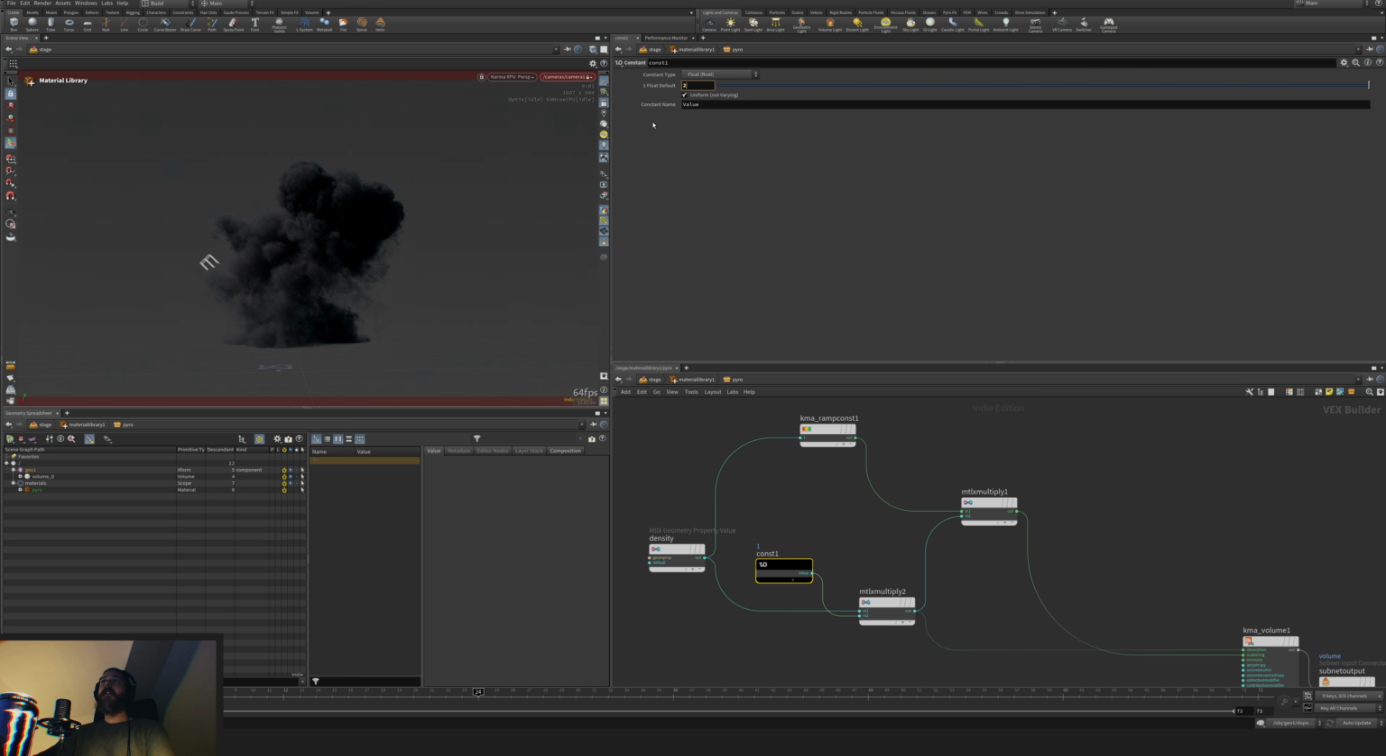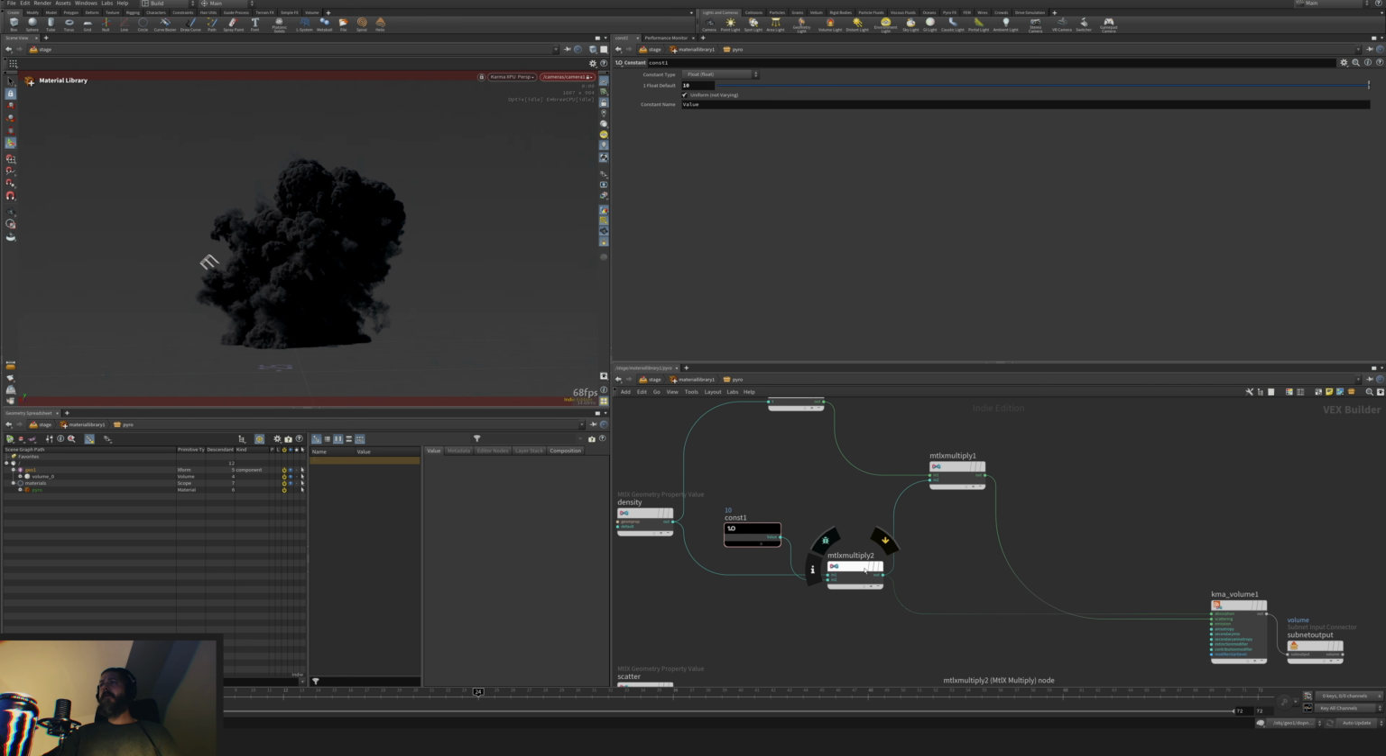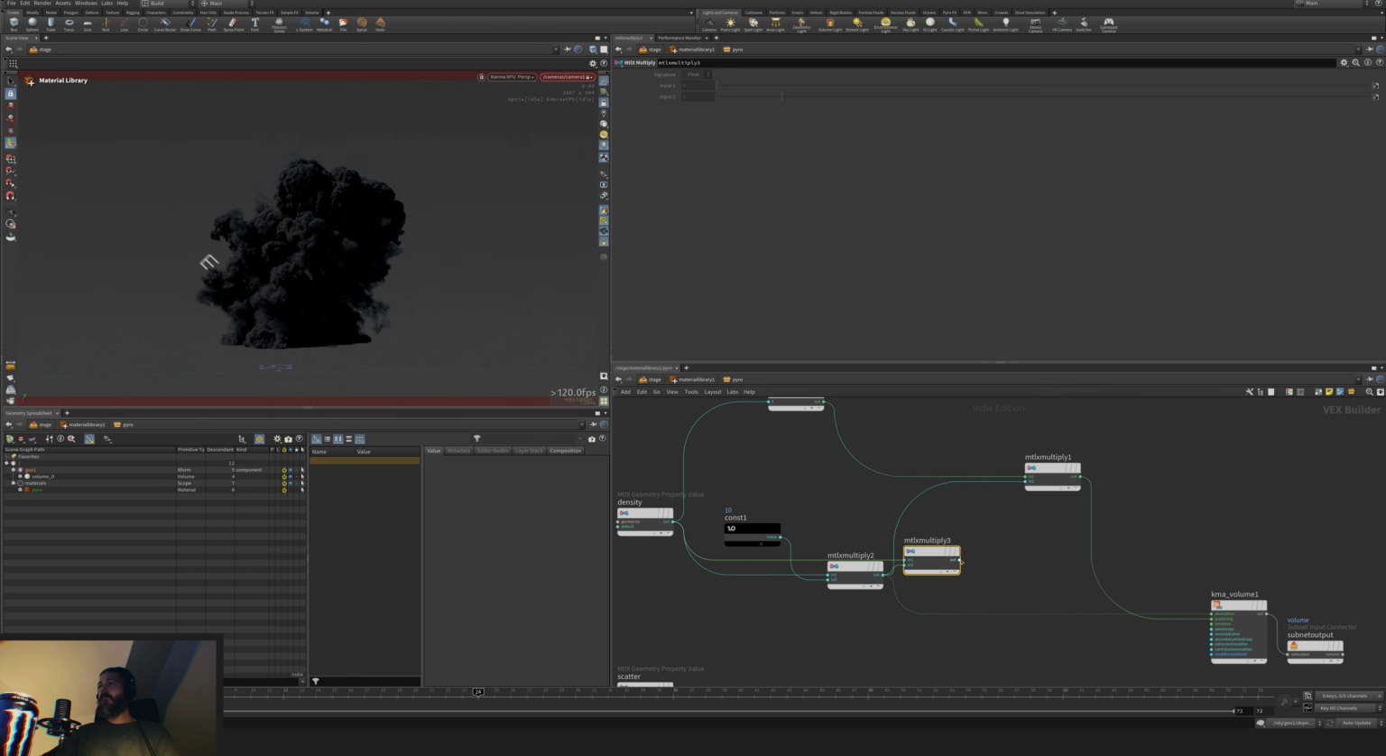If I add 2, it's thicker, you know, you get a lot of thick smoke here. Maybe, and I'm not sure. We can try it out. Do I need to do this? Multiply this with this. No. That's not a good idea.